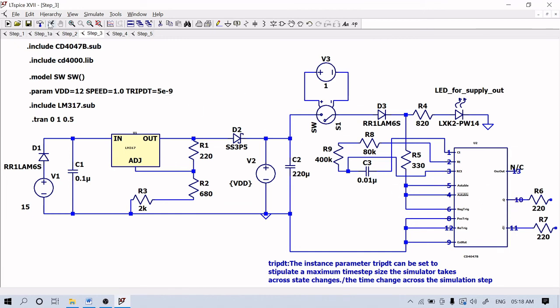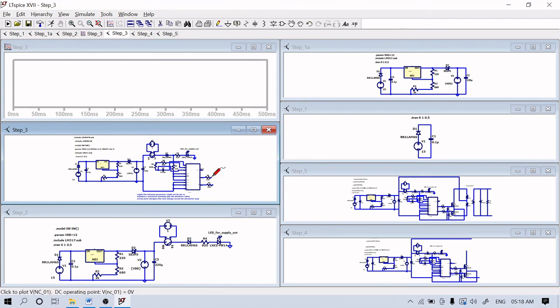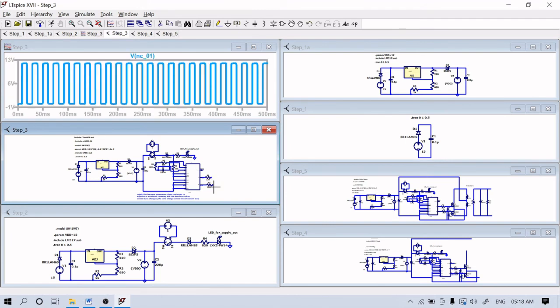So when you run this, you can see the switching pulse. This is for Q and this is for Q bar.